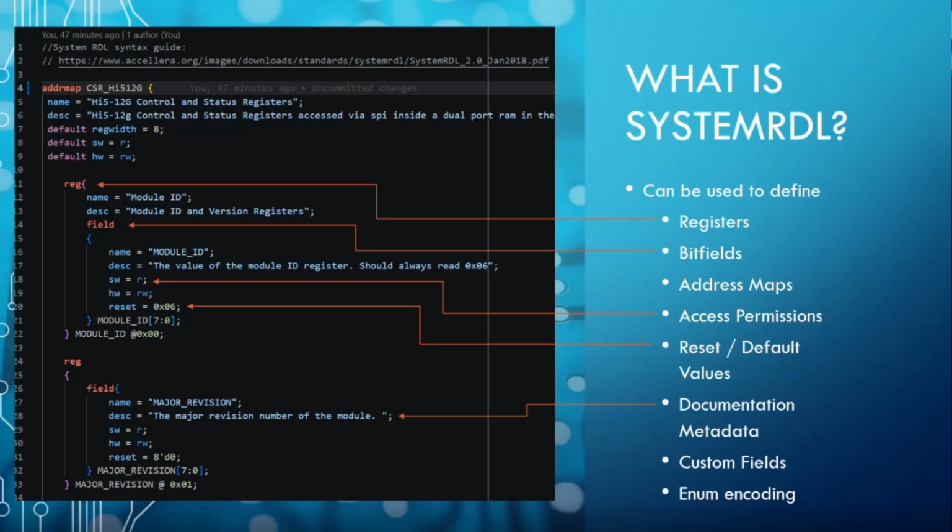What is SystemRDL again? It's a description language that can be used to define registers, bit fields, address maps, access permissions, reset default values, documentation, metadata, custom fields, enum encoding, and more. And you can see here's an example of some SystemRDL that I generated for the Hi512G.